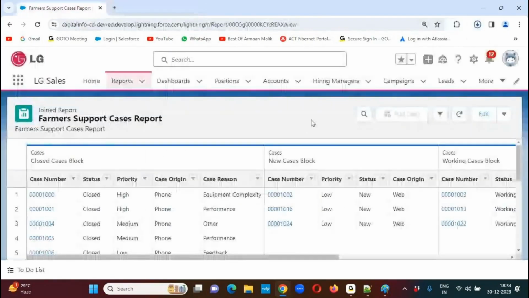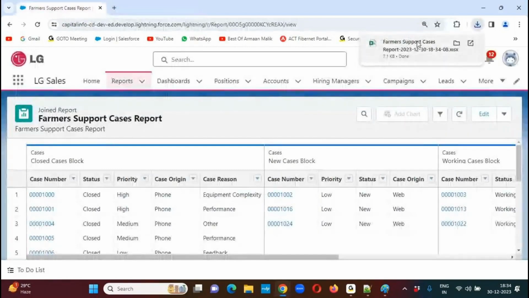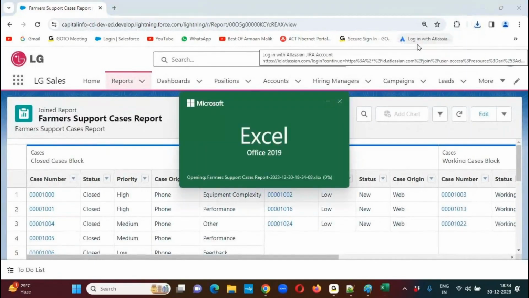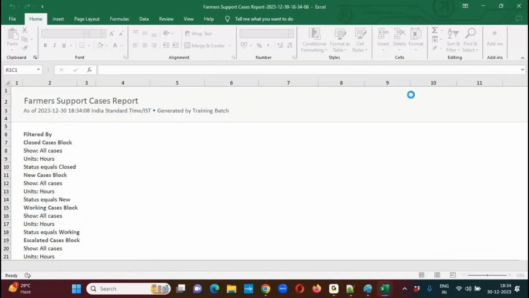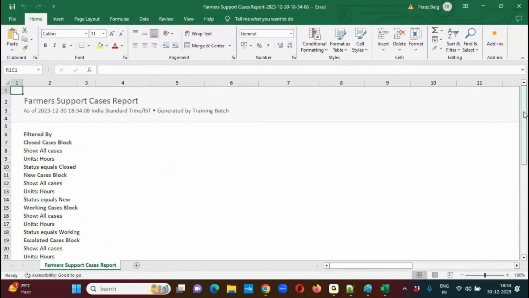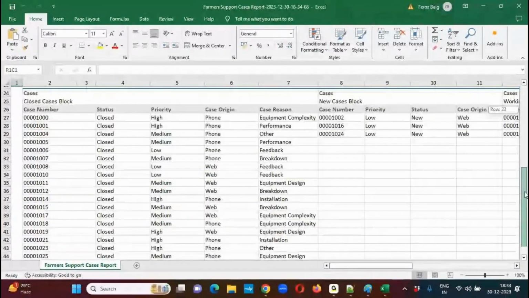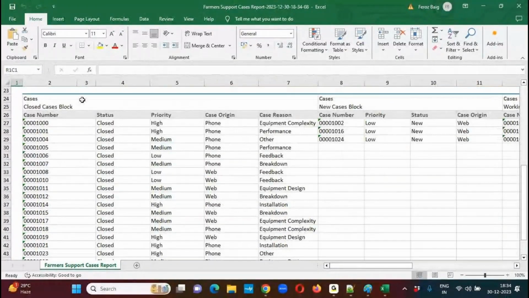Now the data will be exported to my local system. This is the exported Excel sheet over here. Just click on this. Now we can see the data over here. When you come down, we can see that. So this is the closed cases block, which is indicating these columns.